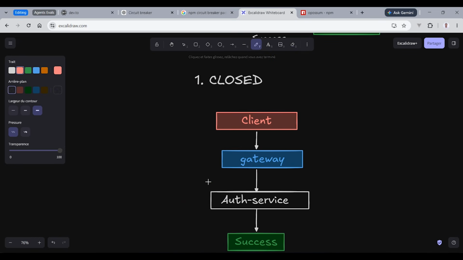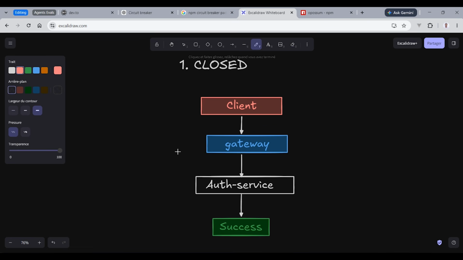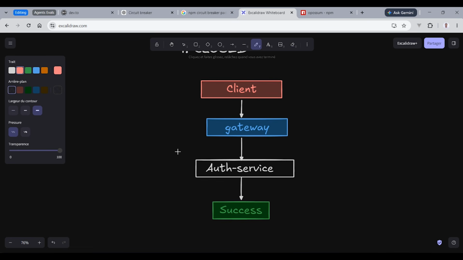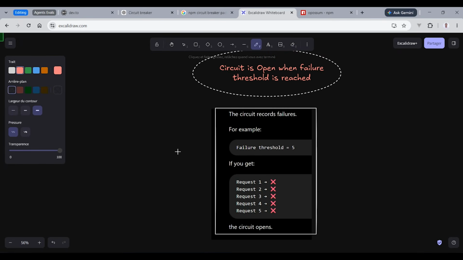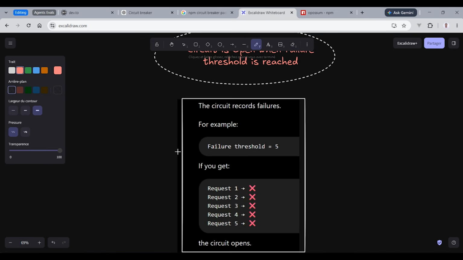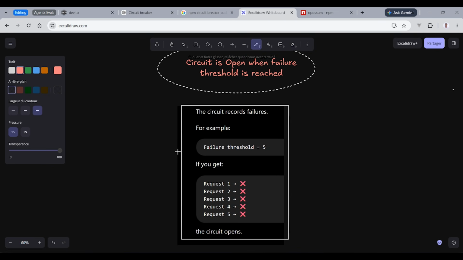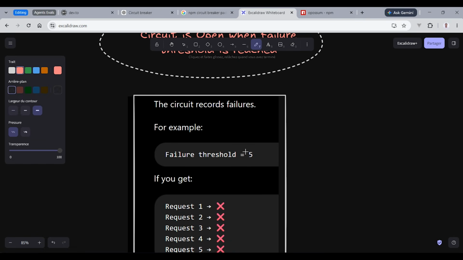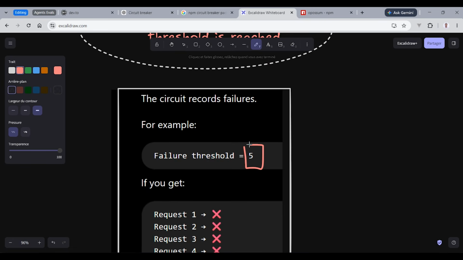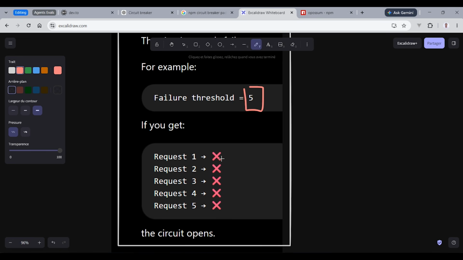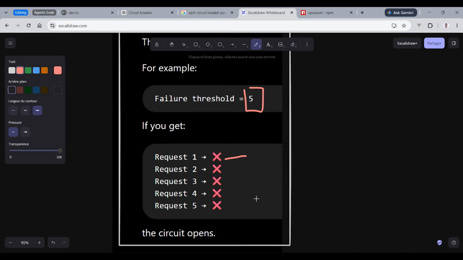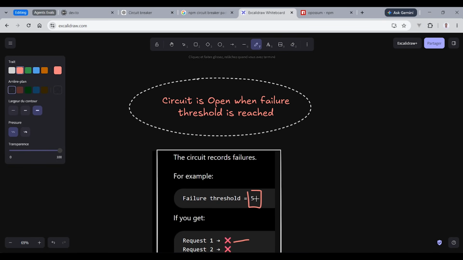Let me walk you through that. As you can see, we have closed here. It is when the gateway service is talking to the auth service and it works pretty well. We aren't going to open the circuit. Let's move here. We're going to open the circuit when the gateway service tries to talk to the auth service 5 times and it doesn't work. Here we have the threshold. The gateway makes an HTTP request to the auth service, and it fails. This time we're going to open the circuit because we already reached the failure threshold.